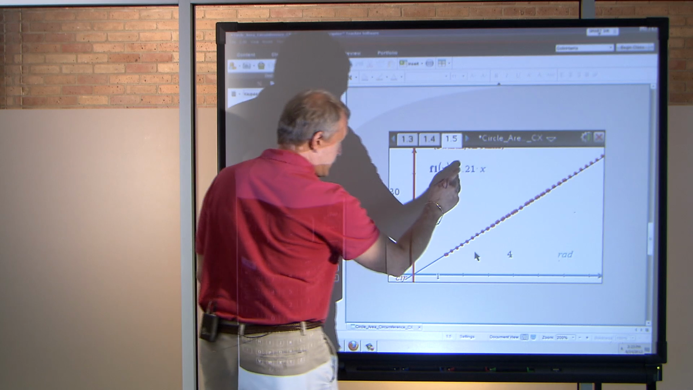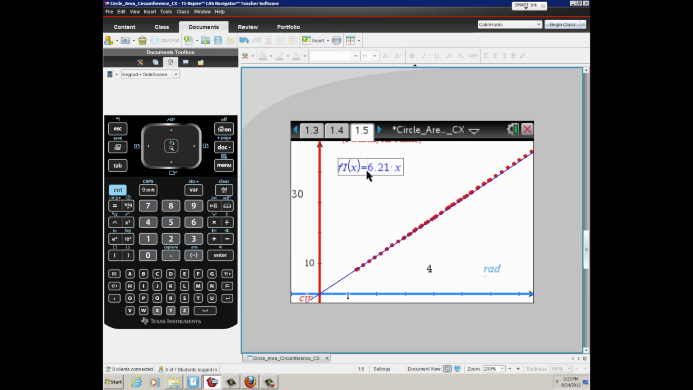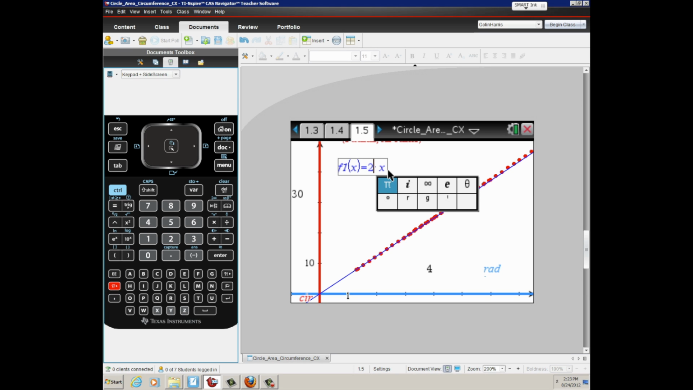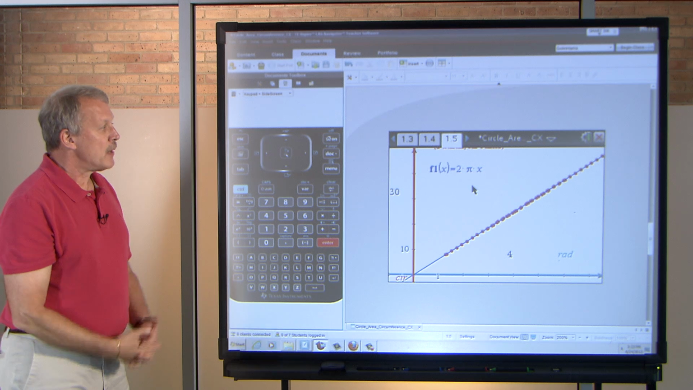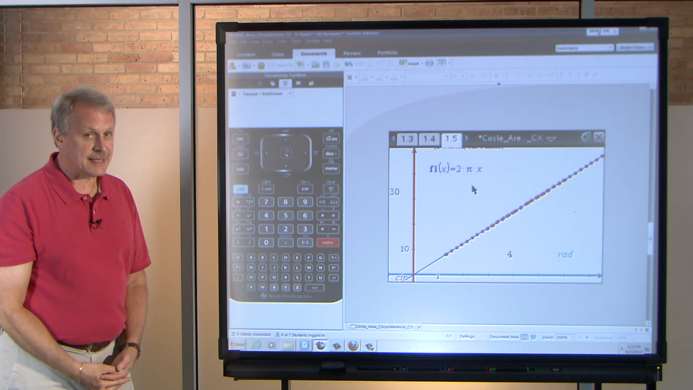So I'm going to go back to this equation, and I can change it right there on the screen and type in 2, then the pi key, x, and press enter. Some students will say, well, I don't think that's any better than mine or any worse than somebody else's. So I'd like to go back and show them how it is exactly that.